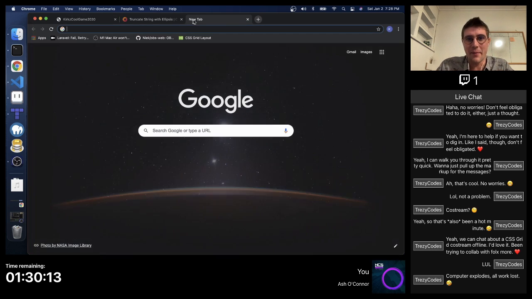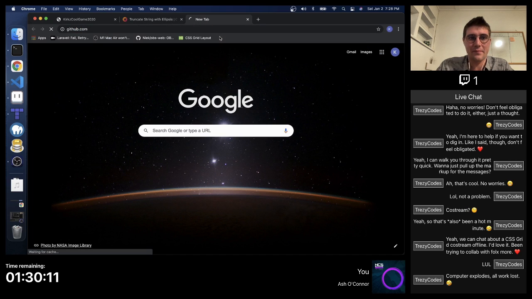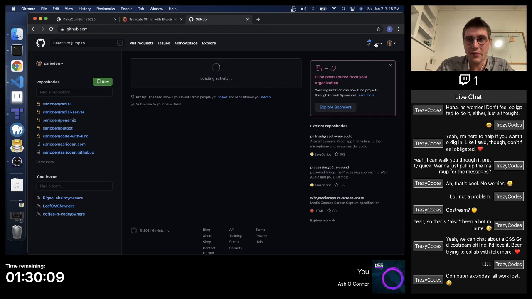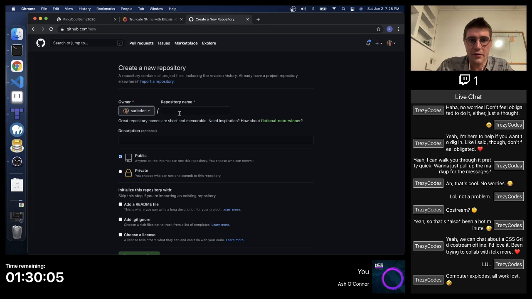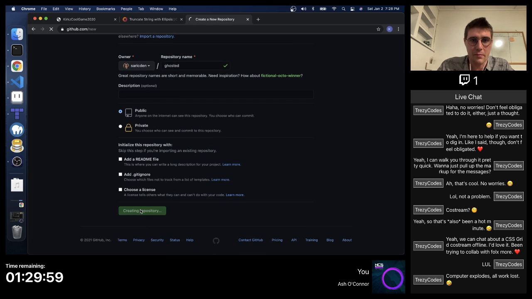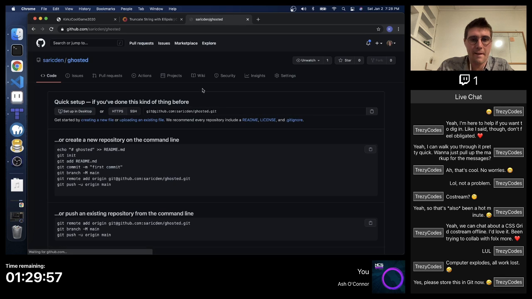So you know what, yeah, maybe we should just do that now. Let's make that a Git repository so it's actually a thing. New repository, repository name: Ghosted. Public. Create repository. Yes, please store this in Git now.